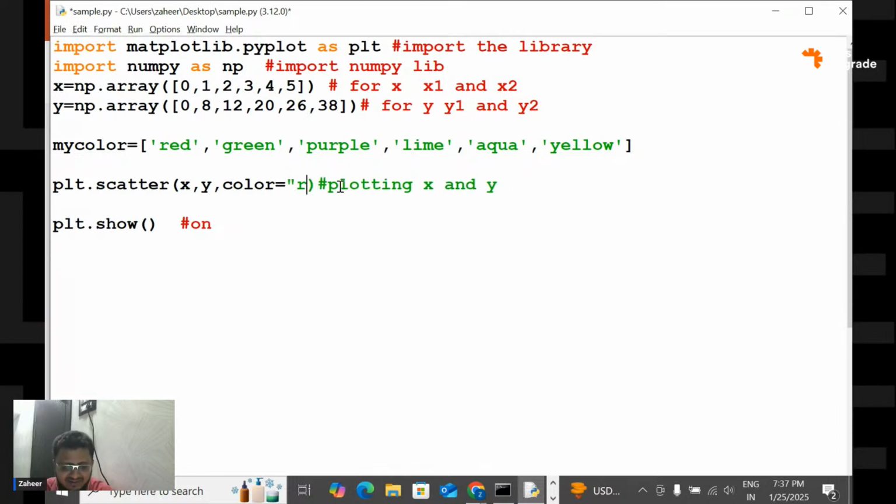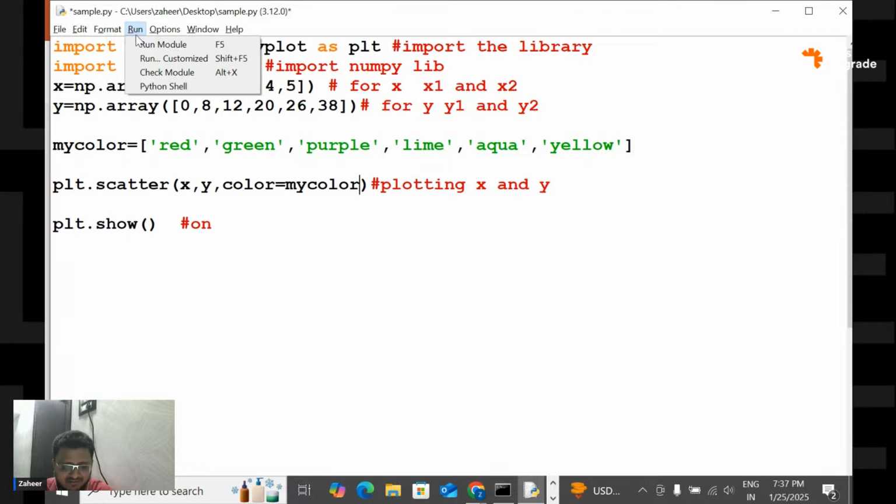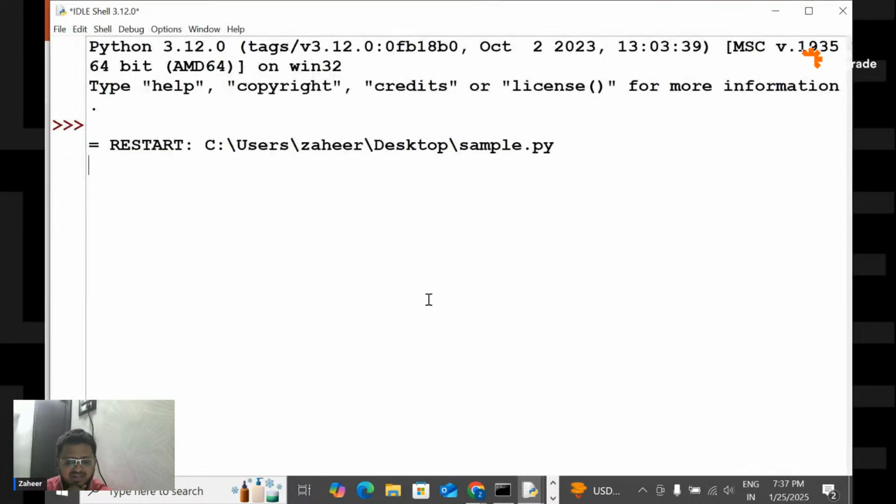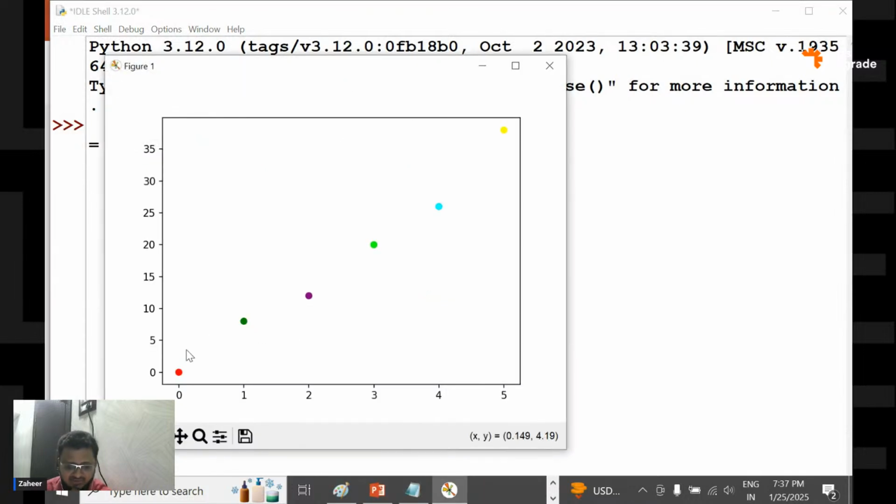So I will write here color equal to my color. What it will do is take one color from this particular point and give it. When I run this, I will get all these 6 colors as the output. Can you see here? Red, green, purple, again green, lime, and yellow. 1, 2, 3, 4, 5, 6. Is there any doubt, any questions?